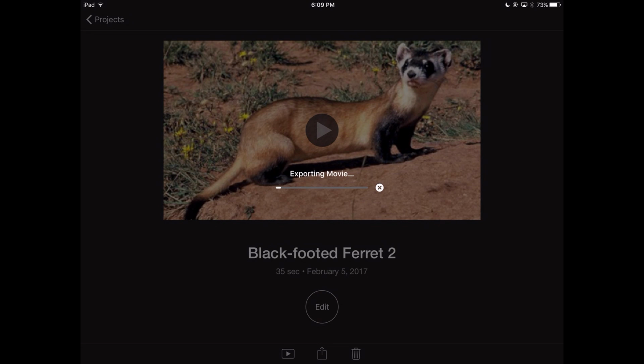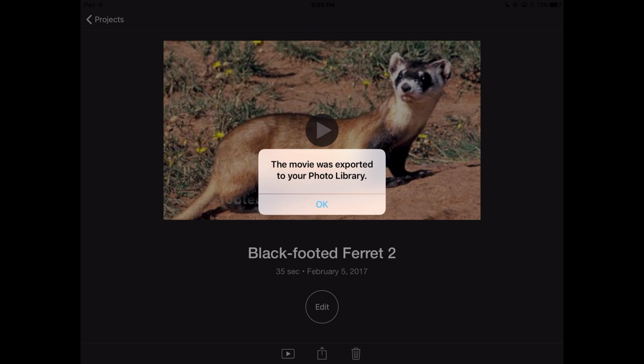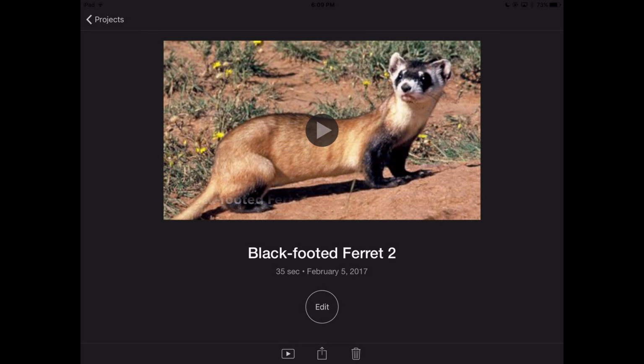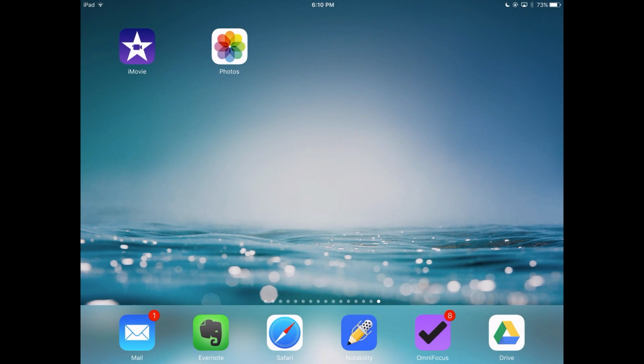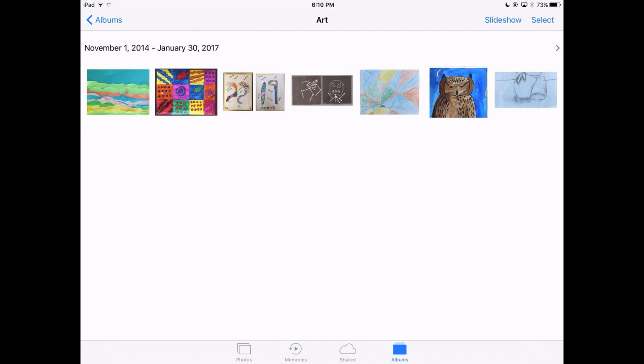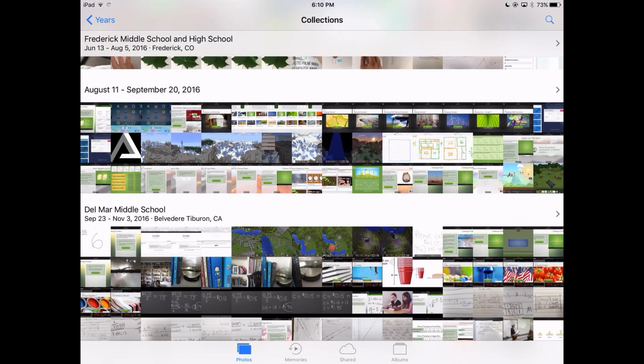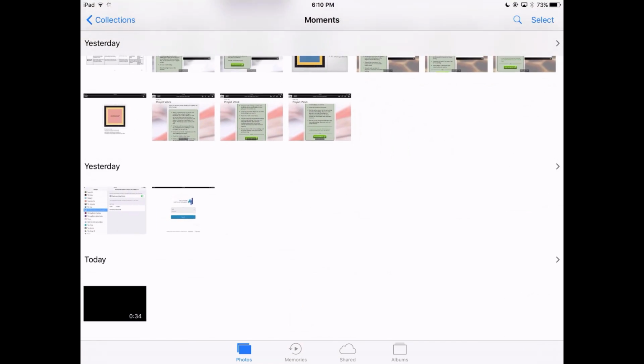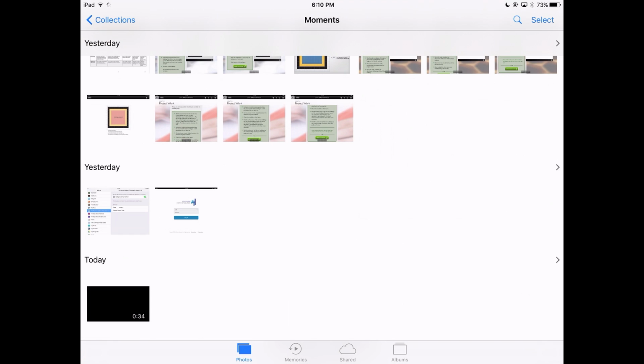And now what it's doing is exporting that movie and saving it to your Photos app. That same app that we brought pictures in from has now exported the movie. So to go full circle, let's click on Photos, go to the bottom, and you'll see this little black one where it says 34 seconds.